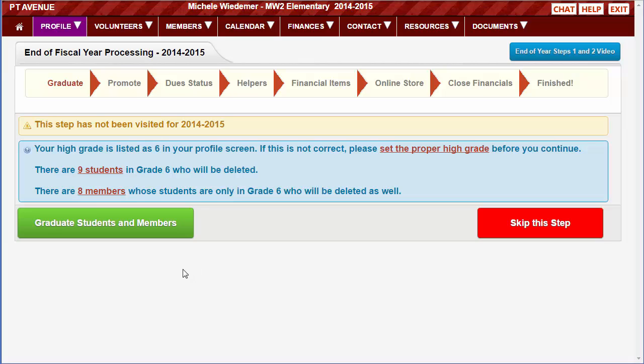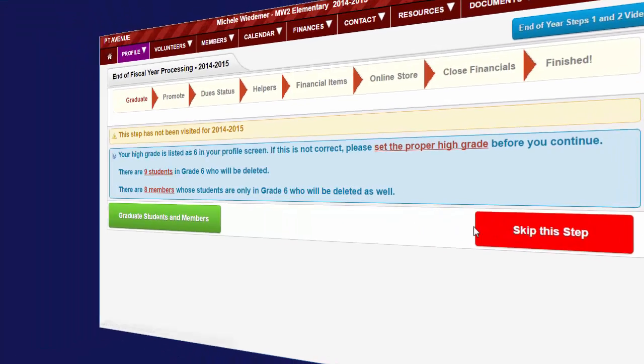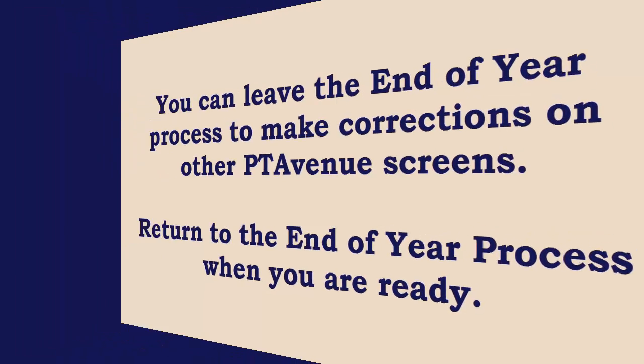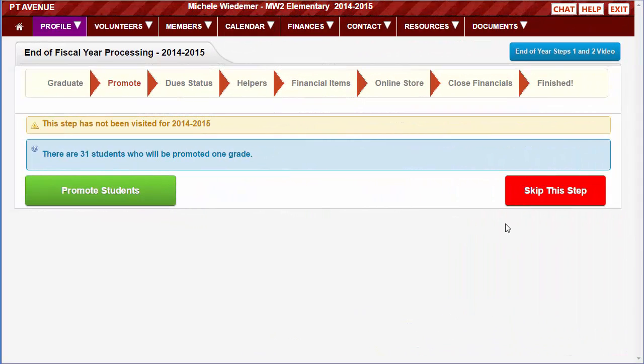First, the system graduates students leaving your building, depending on your grade level settings. There are links here where you can verify exactly who is about to be deleted, both for students and for parents. Click these links and take a look if you want to verify names. If there is a problem, escape out and make corrections, then return to the end-of-year process start. Next, the remaining students are promoted to the next grade level.